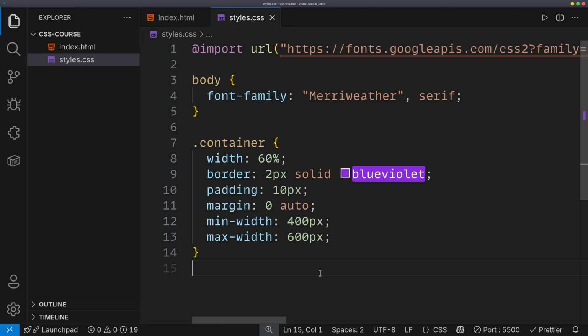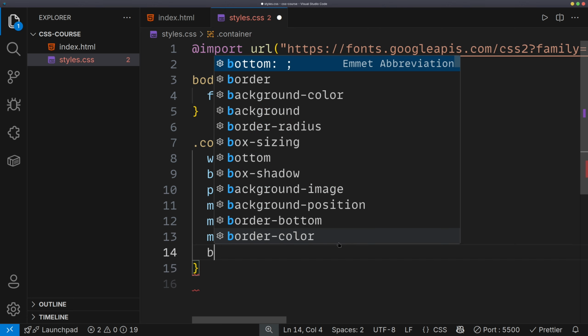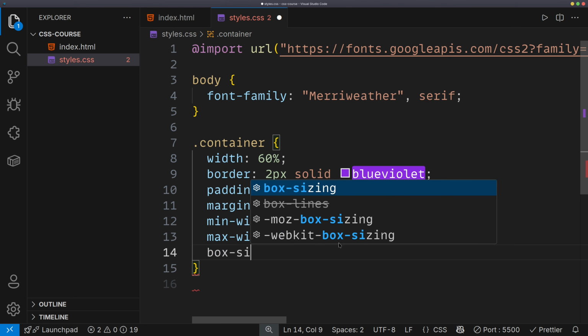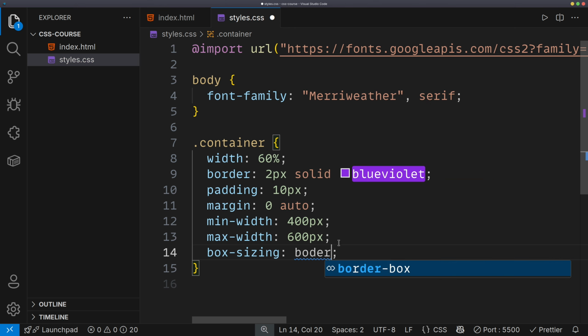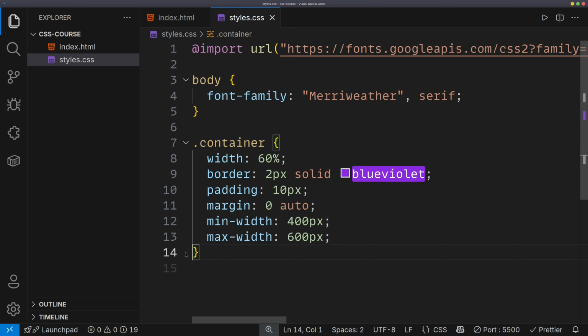Also, one thing to point out here: the width is set to the content box. If I just do something like box sizing to border box, then the width will be applied to the border box. Okay, just to be clear. All right, so this is the min and the max width property.